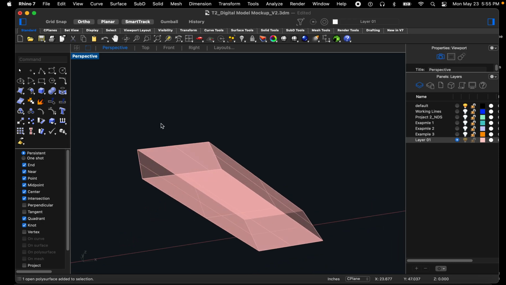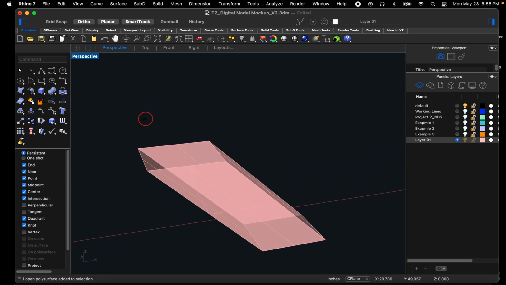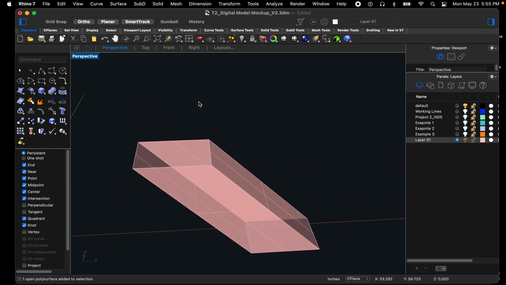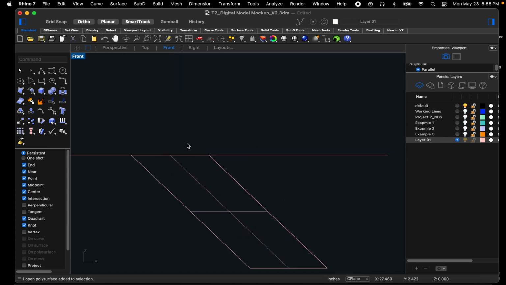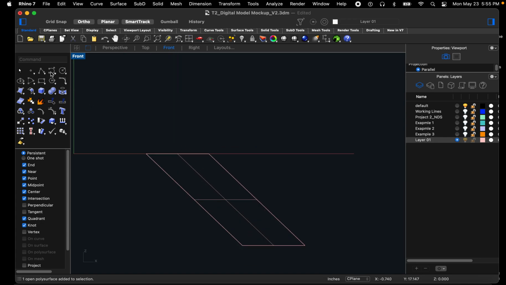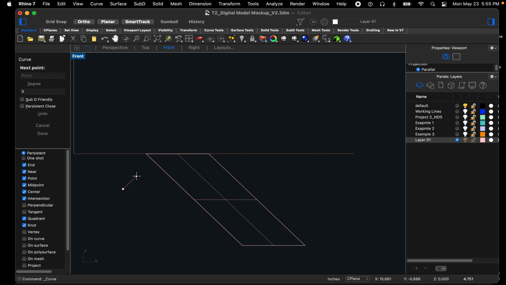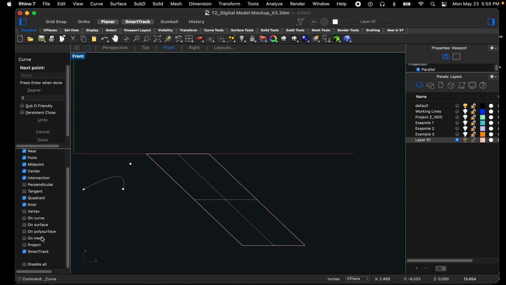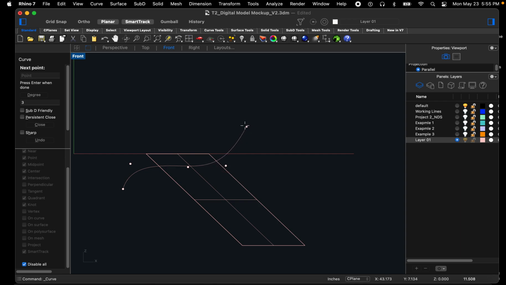Okay. Now, there's various different ways we can make this closed. If I wanted to add a little pizzazz, let's make a little spline action here. Turn off ortho. And I'm going to say disable, so I don't snap to anything.